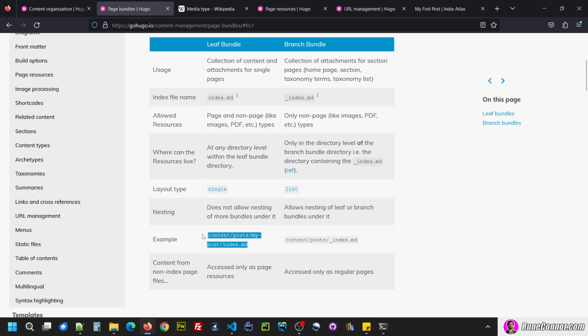Let's say this is a leaf bundle page. Path, not even a path, the URL without the base URL part, and this is the branch bundle page. Okay, content from non-index page files.